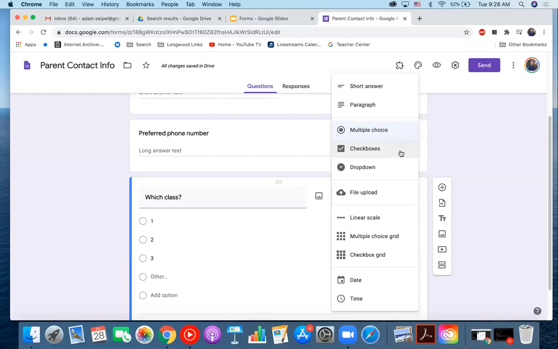So if we go back to that, when are you available to do our conference? And maybe they're available for all of them, they'd be able to go and check each of those choices. The final one in here is drop down. I don't use drop down a whole lot.